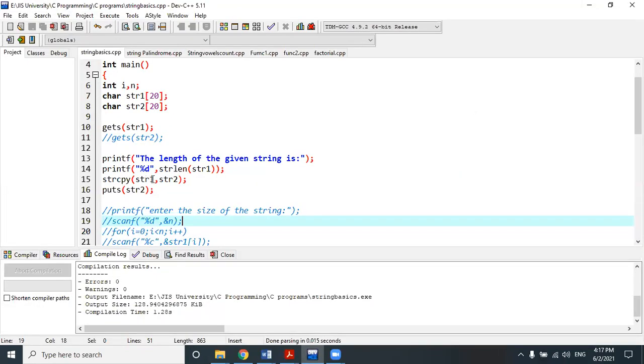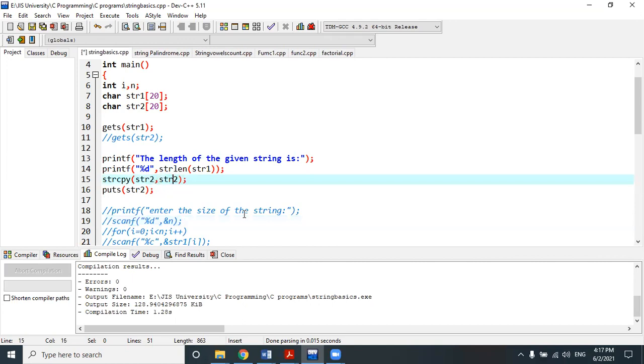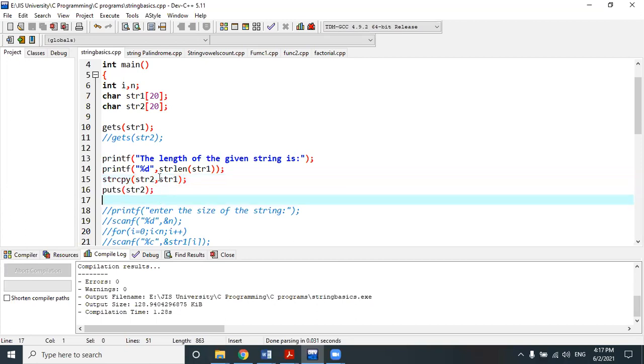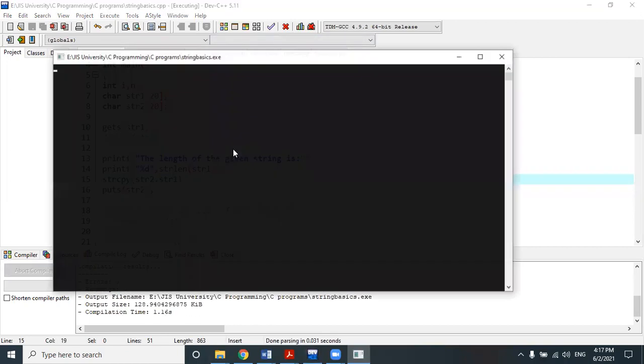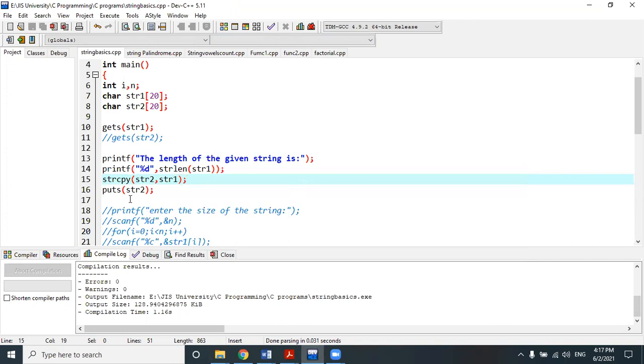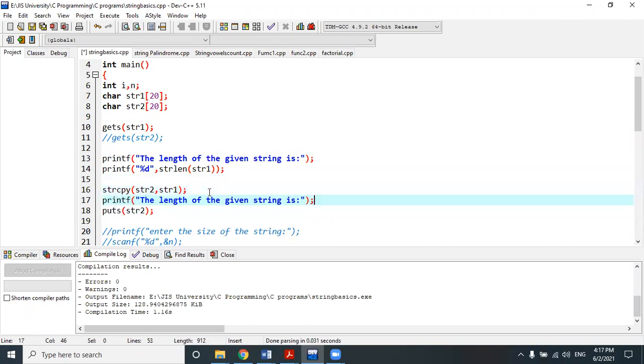strcpy. Acha, let me change the position. I think I have made a mistake. So the first string will be your destination string, on which you want to perform a copy, and the second string will be your source string. Okay, let's try it. Yes. So I made a mistake of argument passing. Okay. So this is the string 2. I think it is clear to you. Is it clear to you, everyone? Yes, sir. Yes, sir.